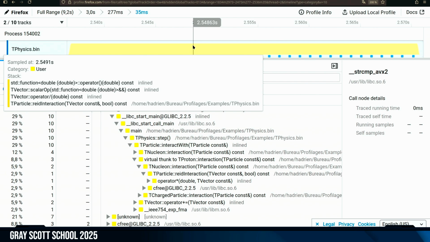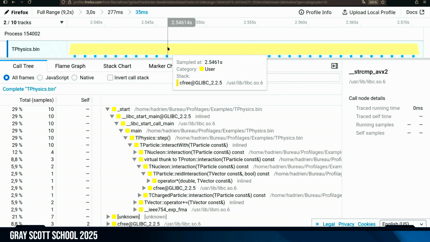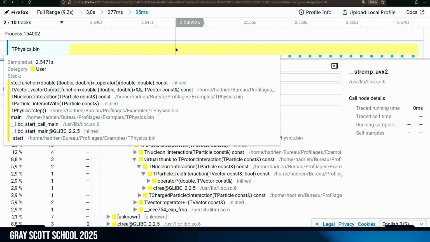What is exactly the blue dot? There is one blue dot per sample of the stack that perf took. Here, unfortunately, as I mentioned, on this particular machine, the stack traces are low quality, so it's not always very nice. But here you get a good example.